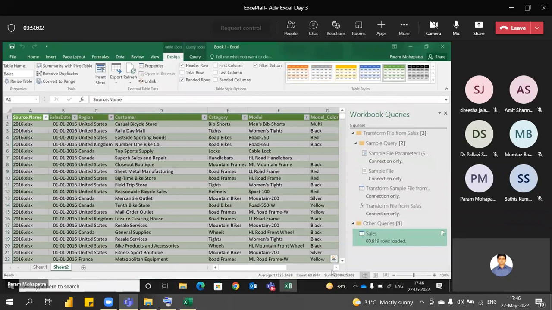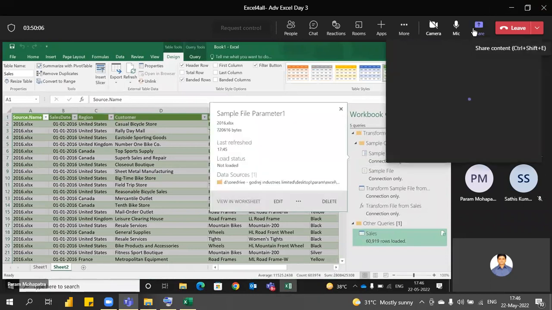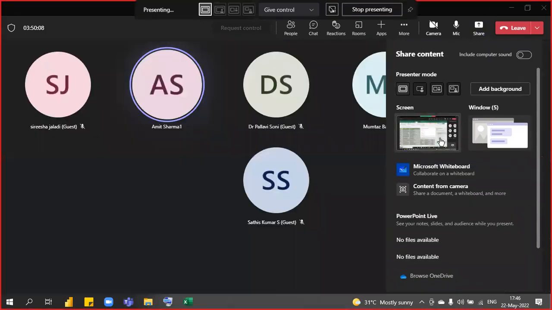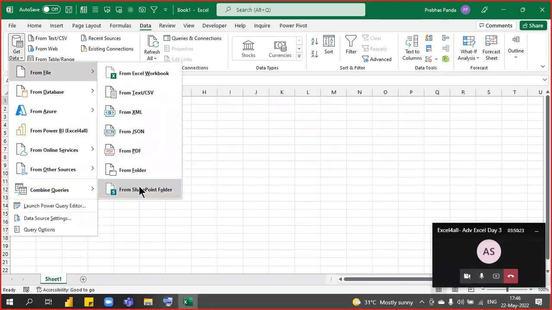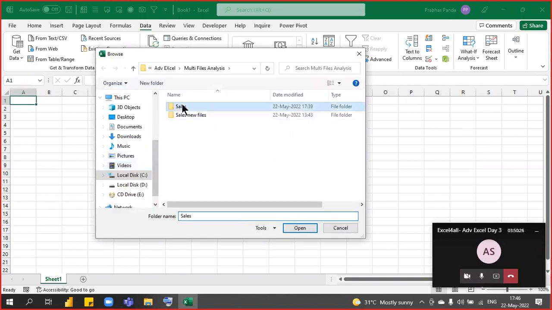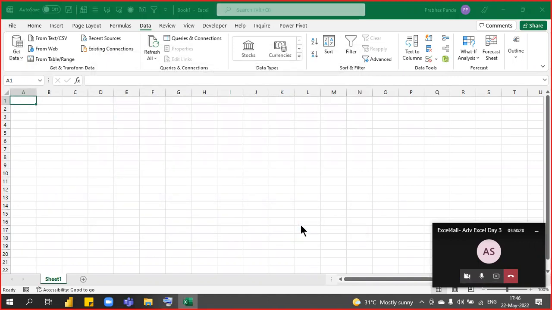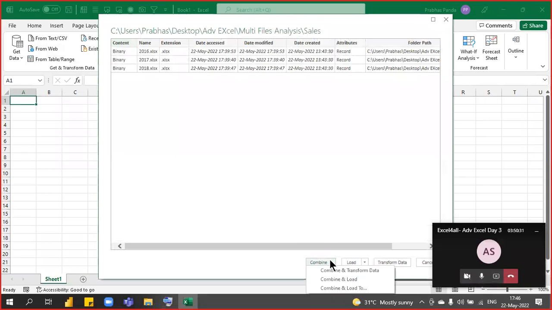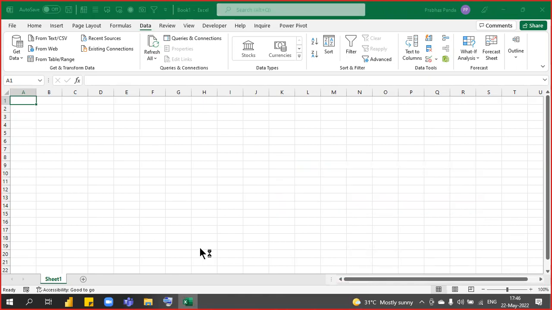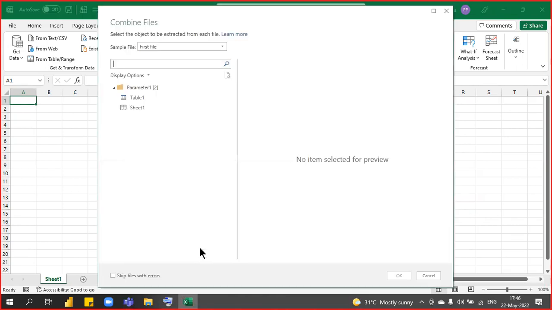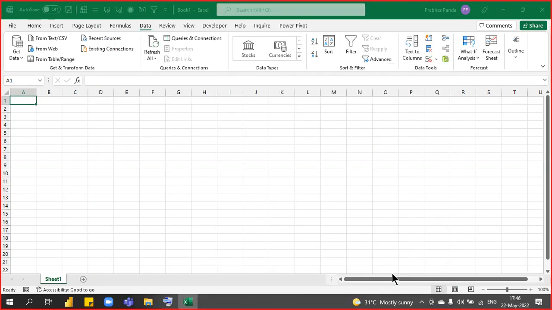So everybody is getting the same, I believe. Yes, Prabhas. Okay. Right. So I'm taking the control back on the screen. Now kindly stay focused on my screen. Let me do it quickly again. Get data from file, from folder, and then I'll go for my sales data, open, and it will take me through this. I'll go for combine and load. It will run the query and consolidate the data from all these 3 files over here. I have to select this and click OK.